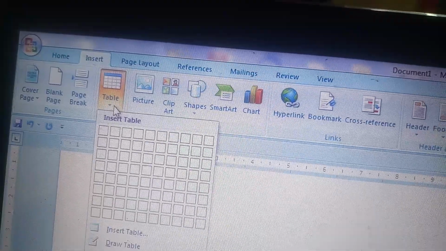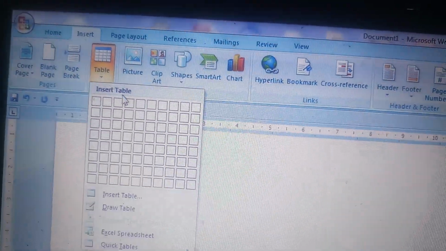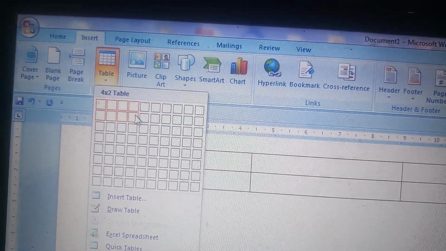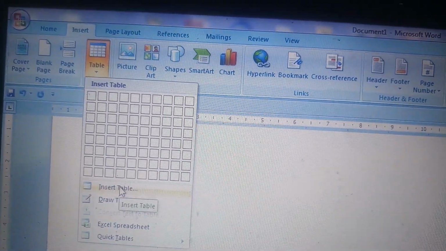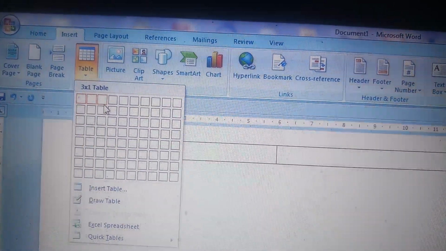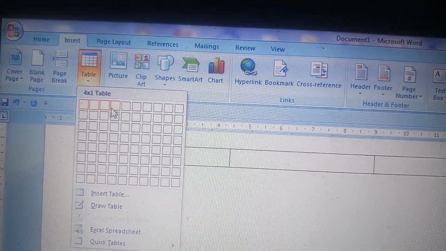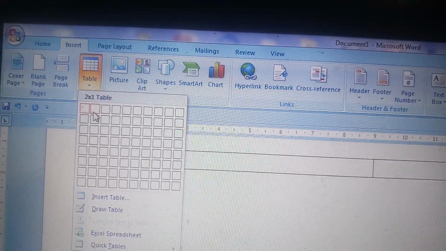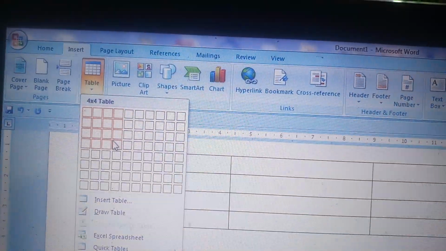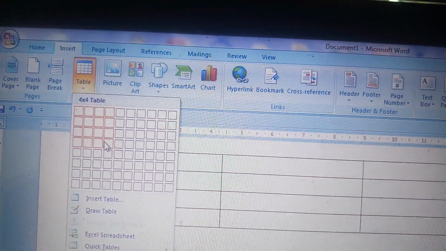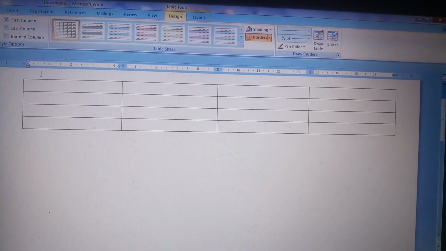When you click on Tables, there are two options for creating a table. Either you can create a table using these grids, or from the Insert Table dialog box. So let us create a table by using these grids. Suppose I want 4 columns, first column, second, third, fourth, and 4 rows. So 4 rows we have selected. When you click here, the table is drawn, 4 columns and 4 rows.